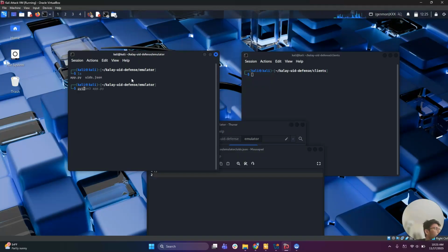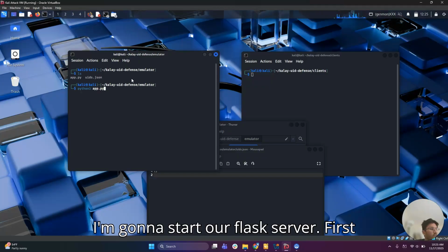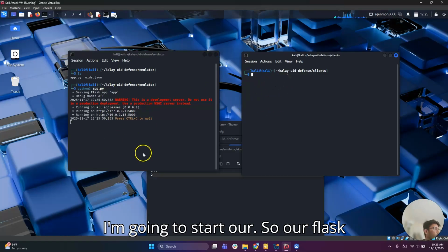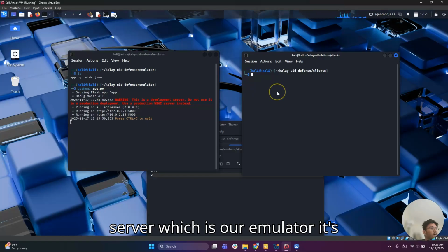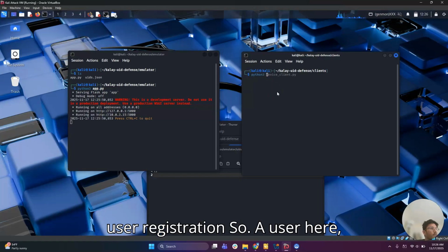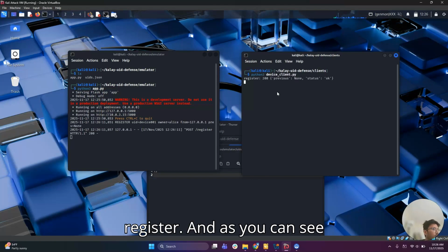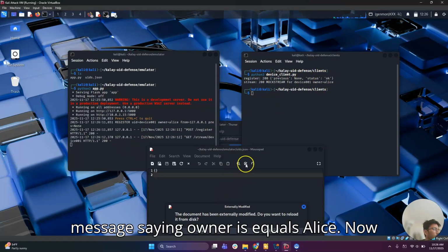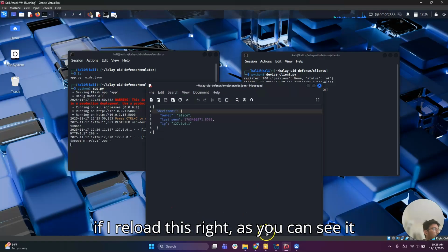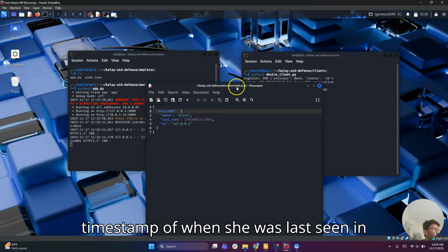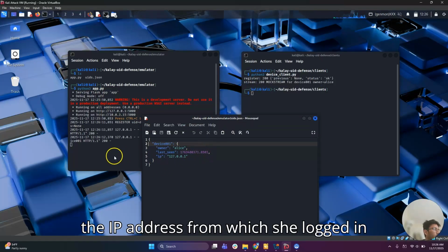I'm going to start our Flask server first, which is our emulator. It's running. Next, I'm going to do a valid user registration. So a user here, Alice, is going to register. And as you can see, that's getting logged. I'm getting an OK message saying owner equals Alice. Now, if I reload this, as you can see, my UID.json is logging Alice with the timestamp of when she was last seen and the IP address from which she logged in.